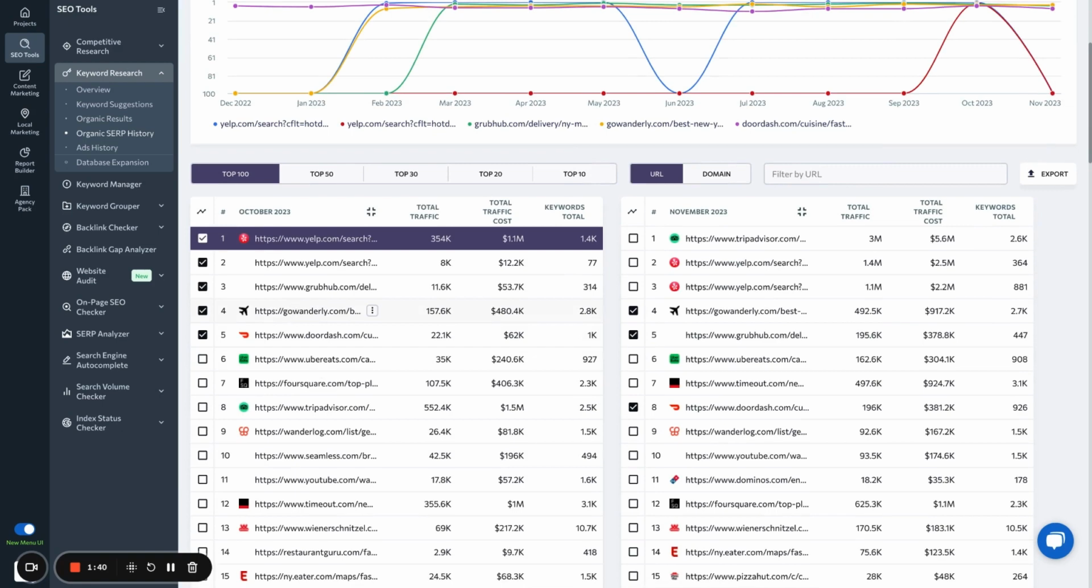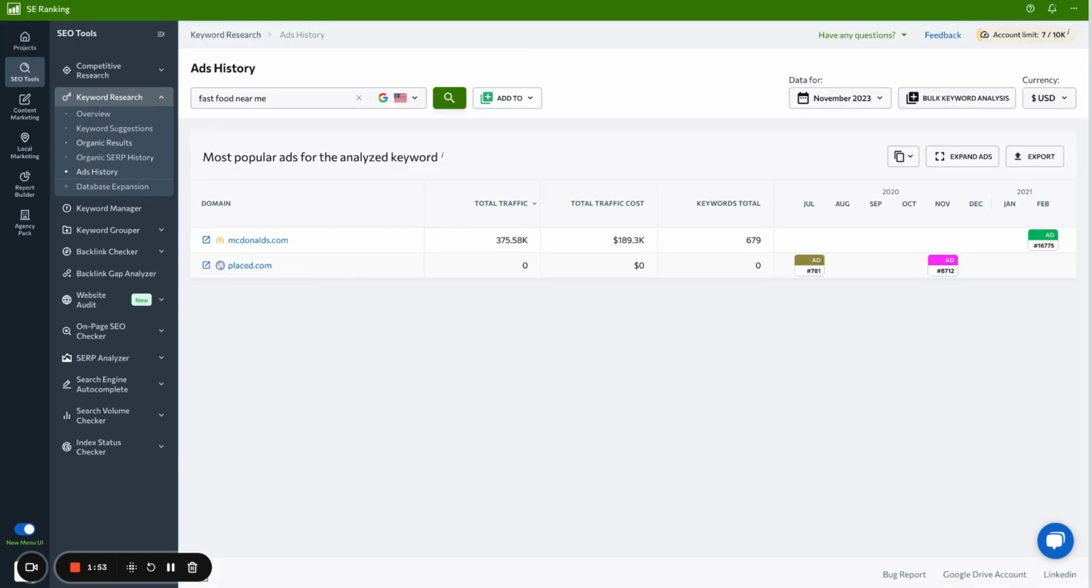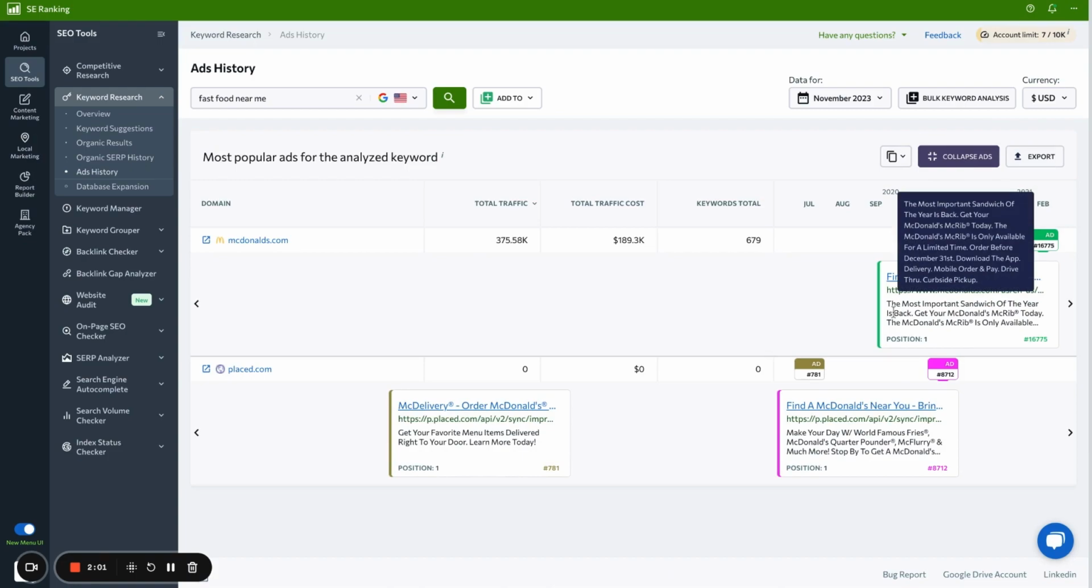If you're interested in paid advertisement and would like to understand who is trying to launch an ad for this keyword that you're so interested in, you can go to the Ads History menu. In the Ads History menu, I will see what Google advertisements have been launched and have been placed recently and what exactly they were about, because I can see the snippets of those.